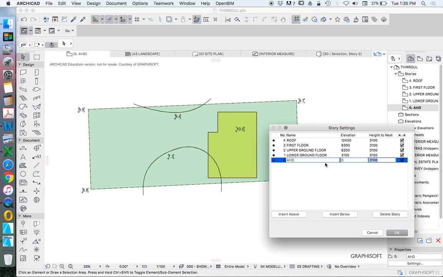So I'm going to start with AHD, and I want my lower ground floor to sit at a height of 7.4. So I'm going to go AHD, height to next, 7400. I then want my upper ground floor to be at a height of 10 meters. So I'll add in here 2600. So that's now 10 meters.